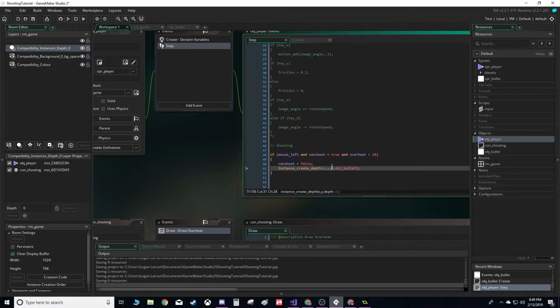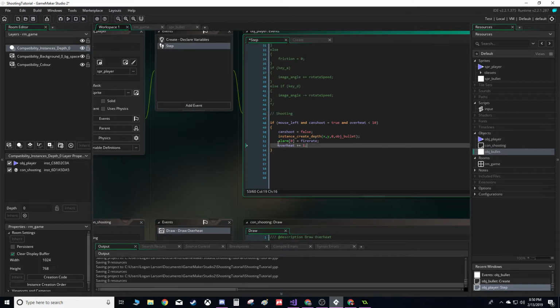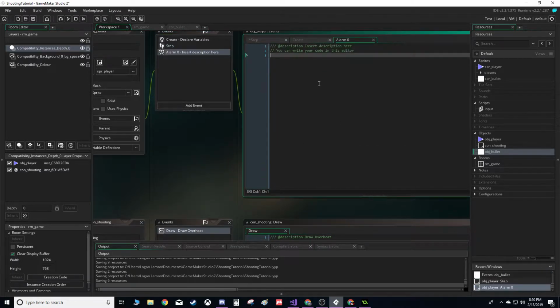So now that we made the bullet, we're going to stay in this if statement and set alarm 0 to equal our fire rate. We're going to add 1 to our overheat to finish it off. So we can go to the alarm 0 right now and set can shoot to equal true. This is just making sure that we don't create a bunch of bullets in a row. My bad.